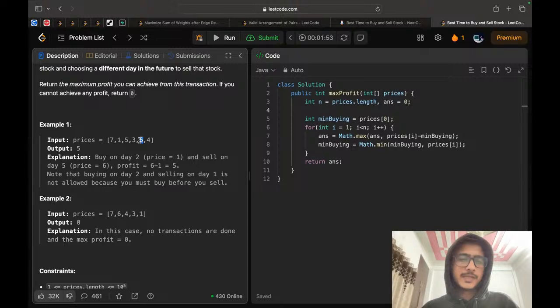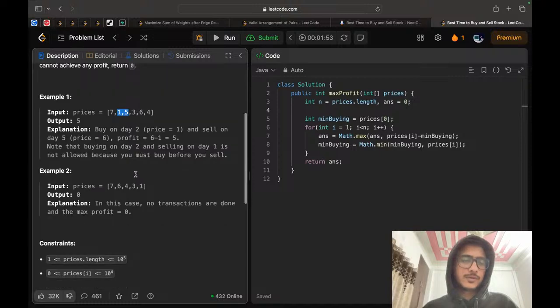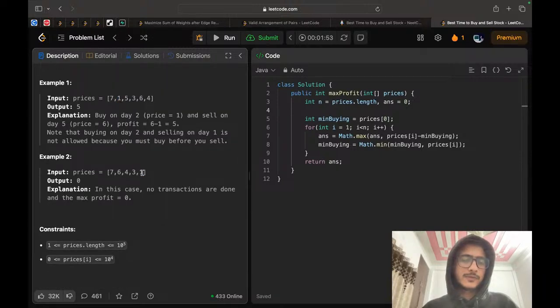Suppose we want to sell at 6, we need to check the rest of the array for the minimum value. So the minimum value here is 1, so profit is 5. If we want to sell at 3, we need to check the minimum value here. So the minimum value is again 1, so profit is 3 minus 1, 2. Suppose if we want to sell at 5, our minimum value here is 1, profit will be 4. Similarly, for this example, if we want to sell at 1, what's the minimum value in the remaining array? The minimum value is 3. So 1 minus 3 is minus 2. So we will not book any profit. So we'll simply have 0 as the answer.